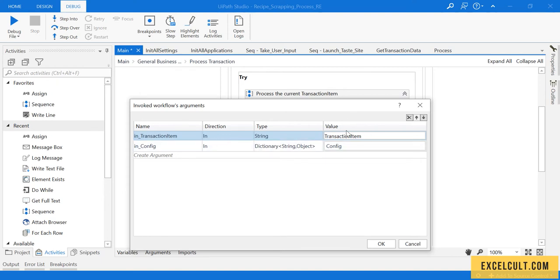The names will be similar, familiar. If it's an in argument, it will have "in". Transaction item, because it's a variable, doesn't have in or out at the beginning of that particular variable name.